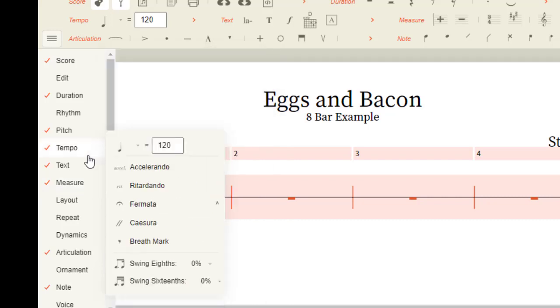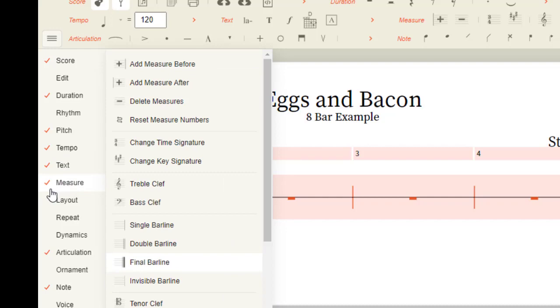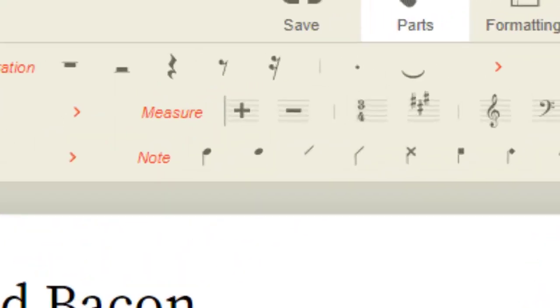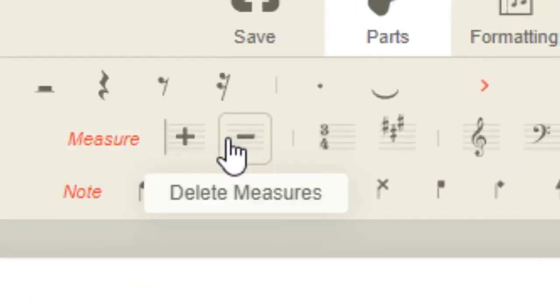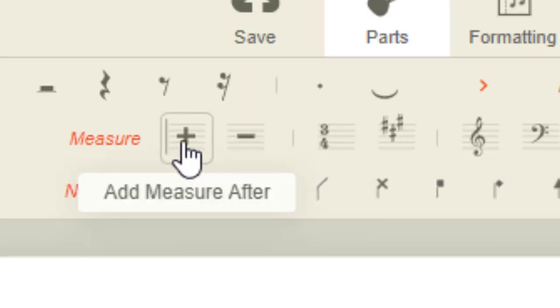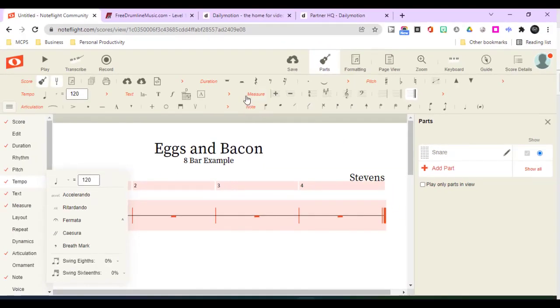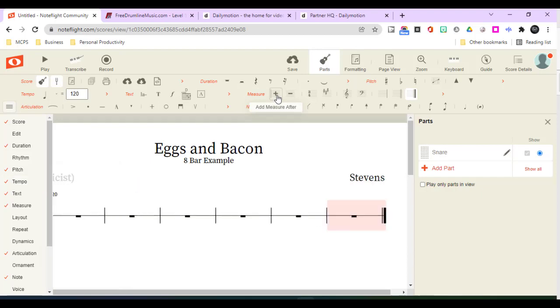But you notice measure right next to it has a check mark. That means it's already on the top of the page. So we're going to just come up here because it's a little easier. And we're going to add, you see next to measure, it says add after. We're going to click this 4 times. 1, 2, 3, 4. So now we have 8 measures.